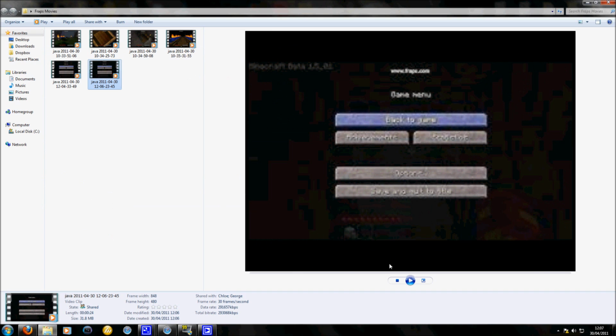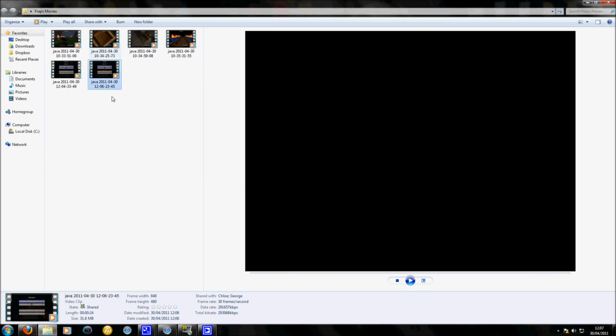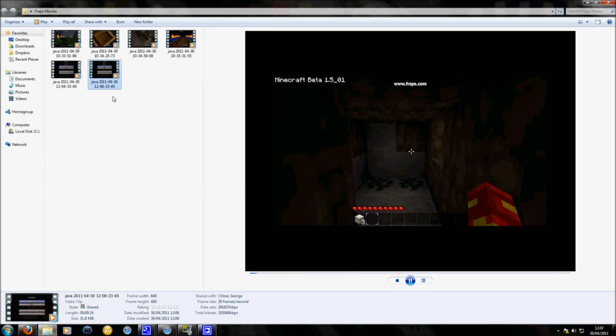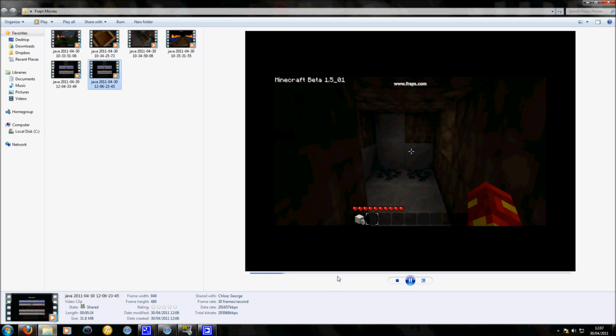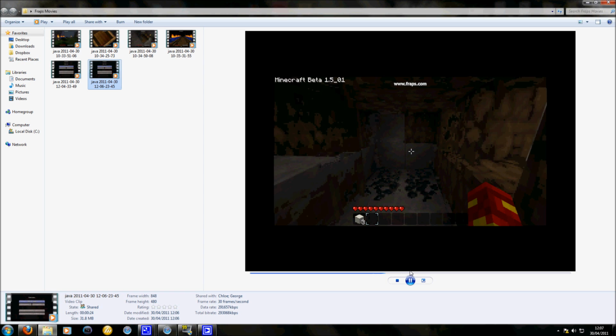It's because I'm using two recording programs at the same time, Fraps and Cam Studio. Cam Studio helps you record your screen. So it's a bit tricky to film all this at the same time.